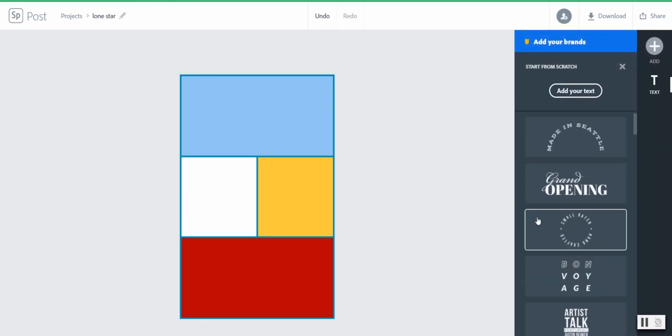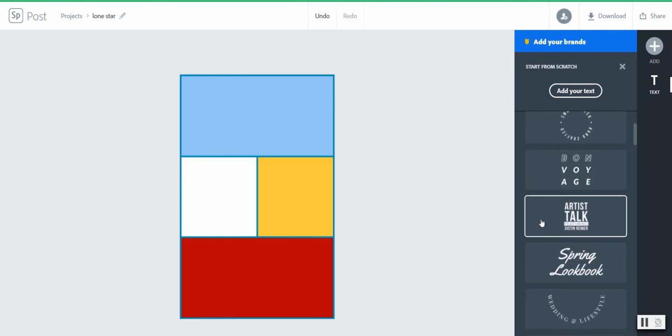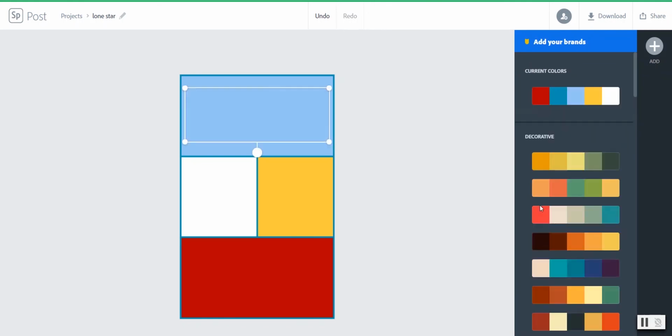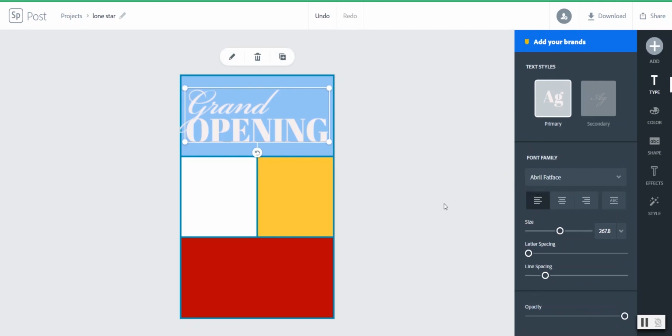So I can choose a template. I don't have to keep the text that's in the template. I can select whatever I want. Let's go ahead and try this one. I can double click on it to change the text.